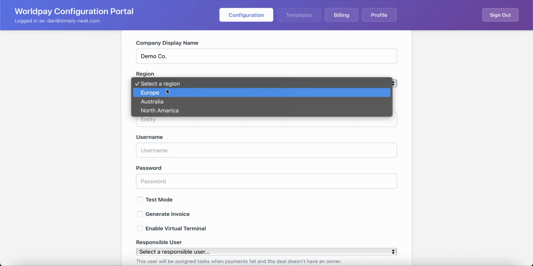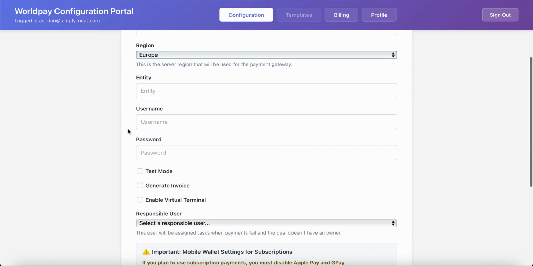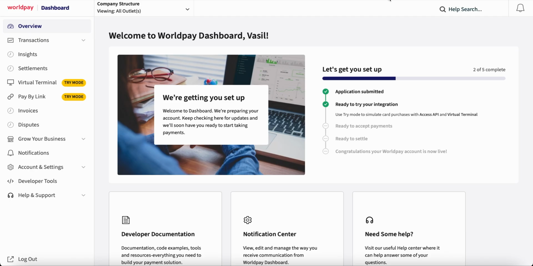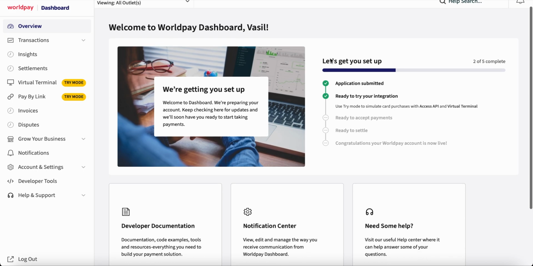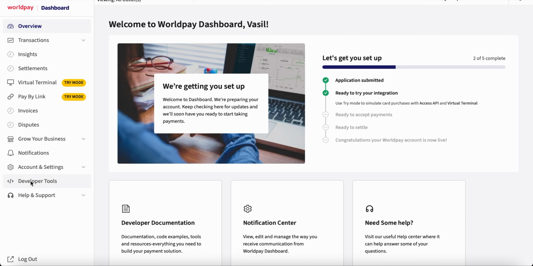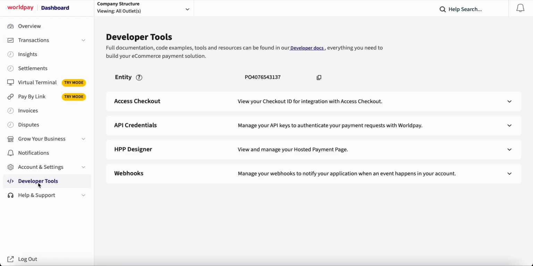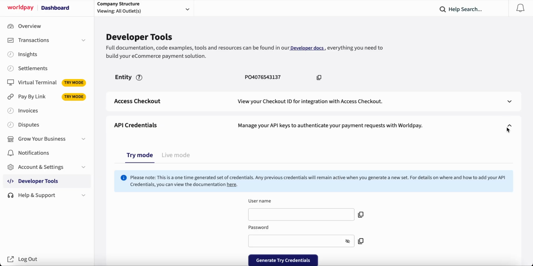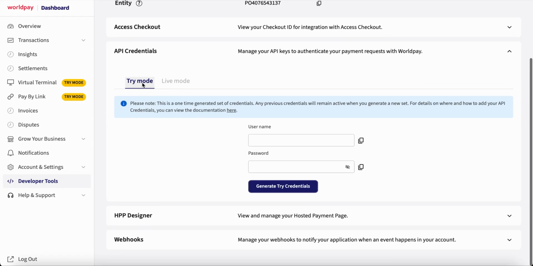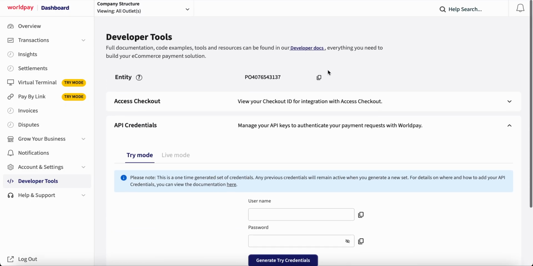We have to select a region, which one is closest to you. And here, now we have to go to the Worldpay dashboard, which is dashboard.worldpay.com. And we can head over to Developer Tools. And all of the information you need would be in here. First thing is the entity, but you have to also generate API credentials. Depending on your mode, you can select live mode or try mode and just click generate try credentials.